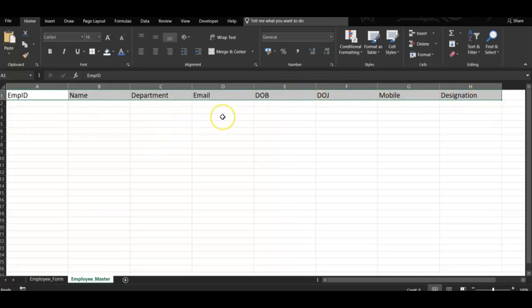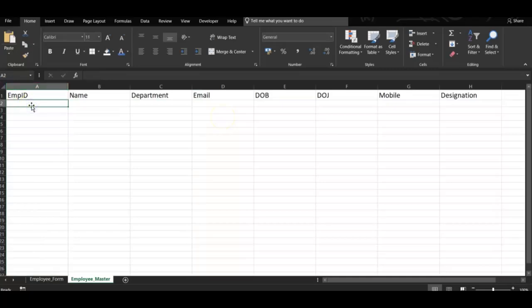So what we are going to do is validate whether any employee ID has a duplicate, and whether the email ID has any duplicate, and have a date picker for date of birth and date of joining, and also check whether the mobile number has a duplicate or not, and the designation we are going to create. How are we going to create it?